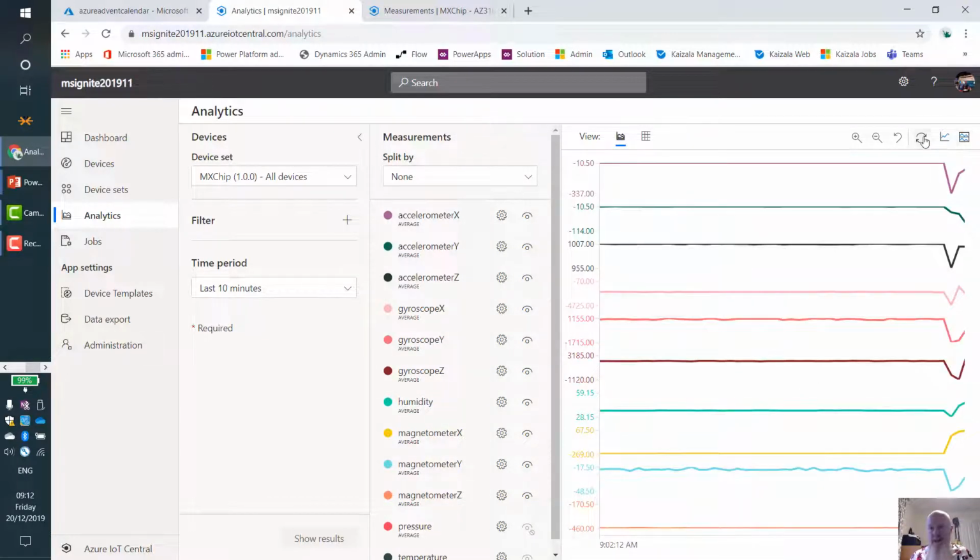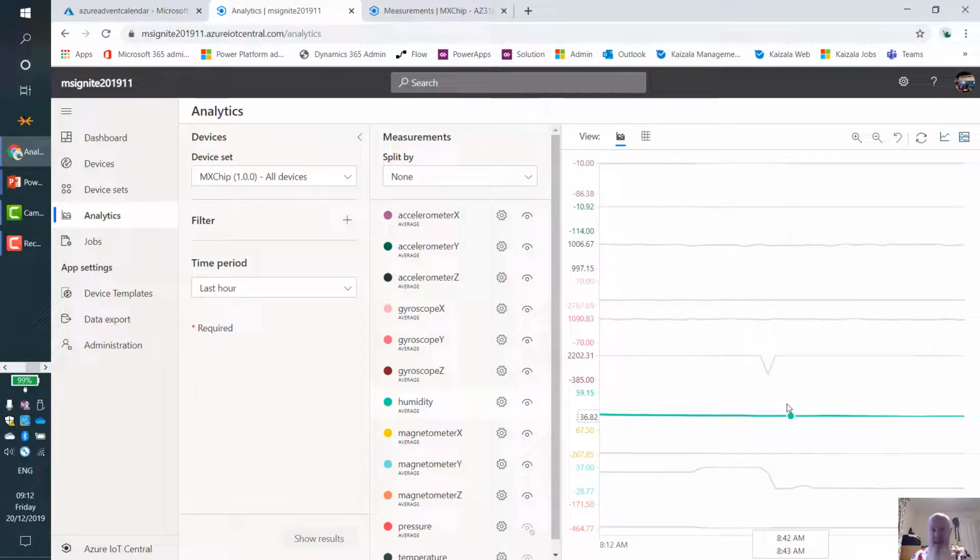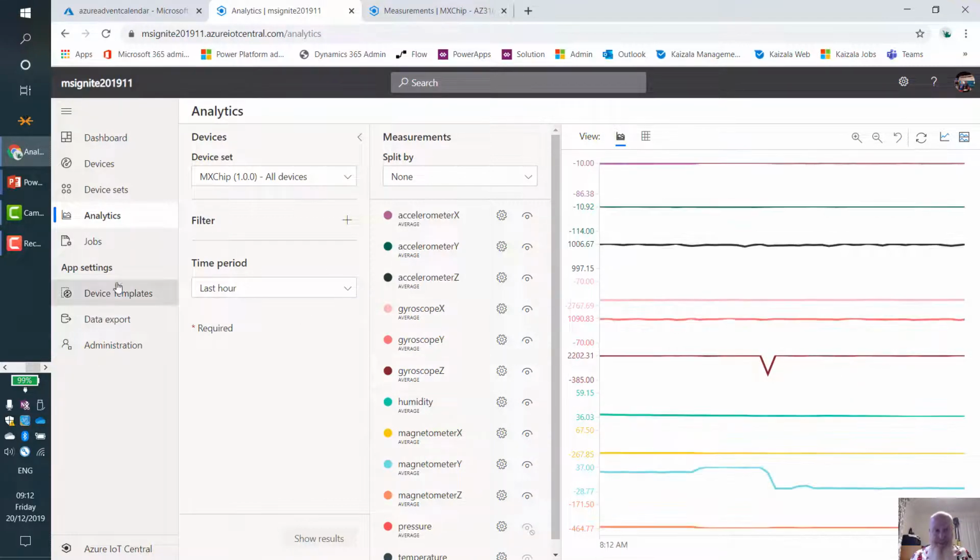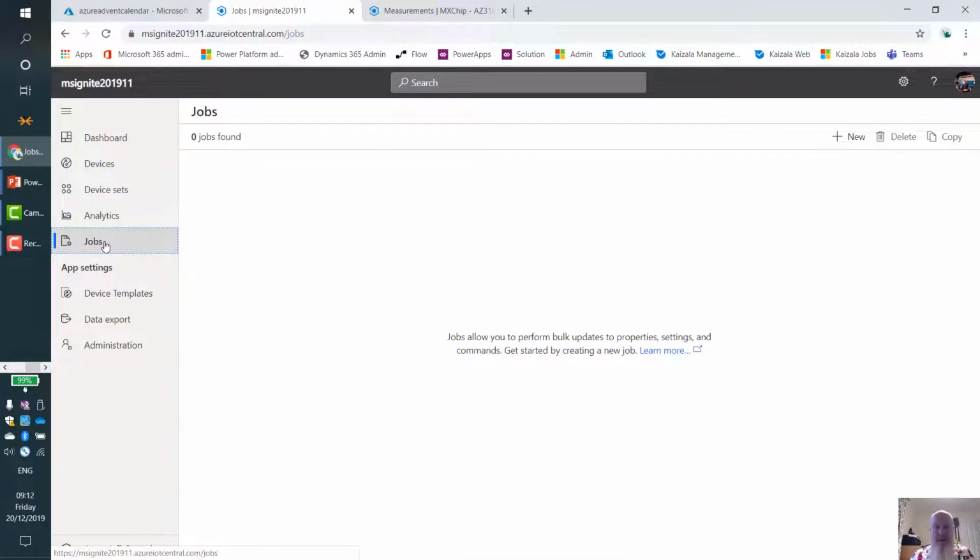I can drill down and say, okay, I want to look at, say, the last 10 minutes or last hour. And we can see the different results coming in. We can see we had little spikes and other bits of information coming in. And we've got the ability to create jobs to perform updates on properties or send messages to devices.